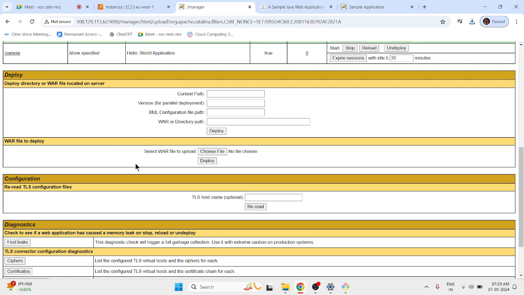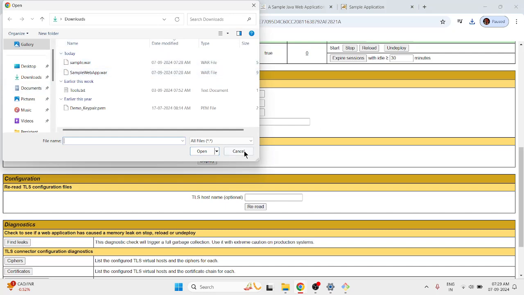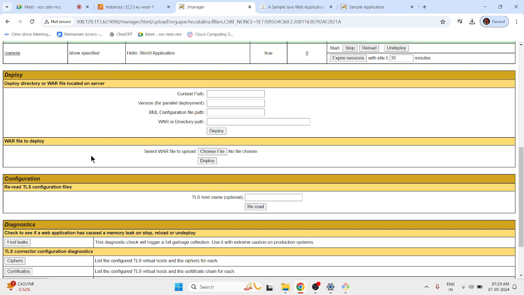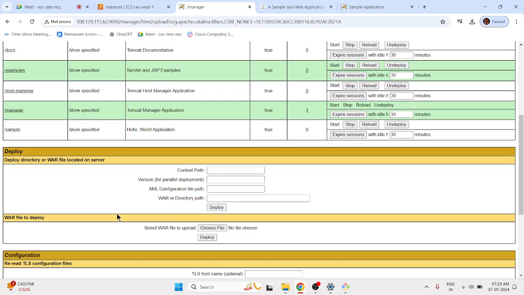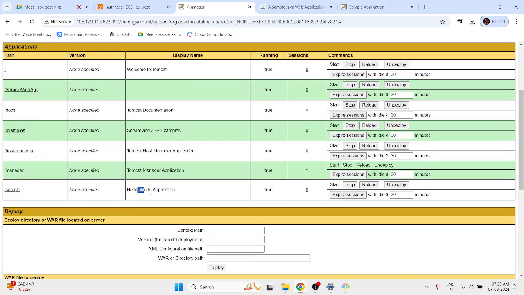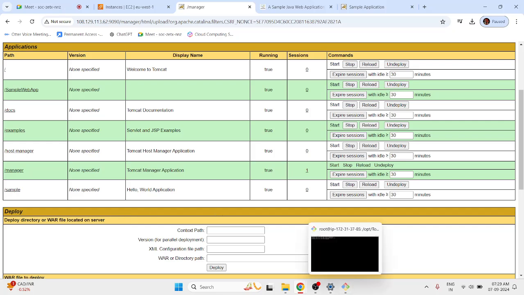There is one other way that also we'll see, but this is the default way. Simply upload your artifact from your laptop wherever it is, choose your WAR file and deploy it. Now we'll see in the command line what we did. In order to remove the deployments, we removed the directories, right? Correct. That's what we did.